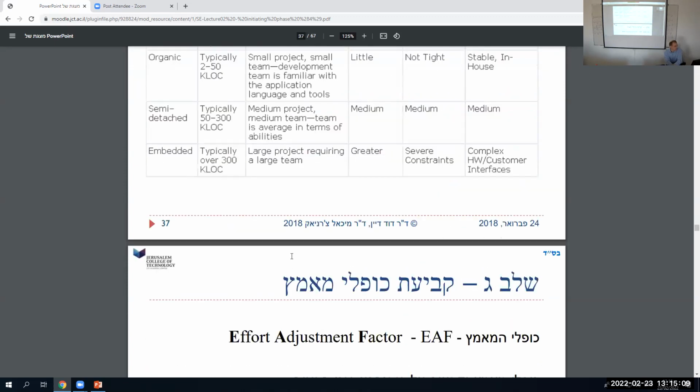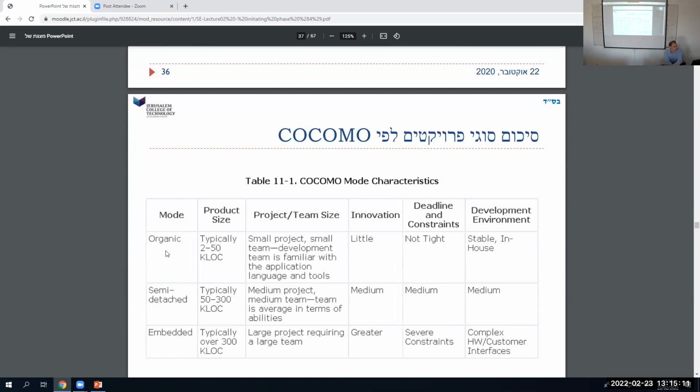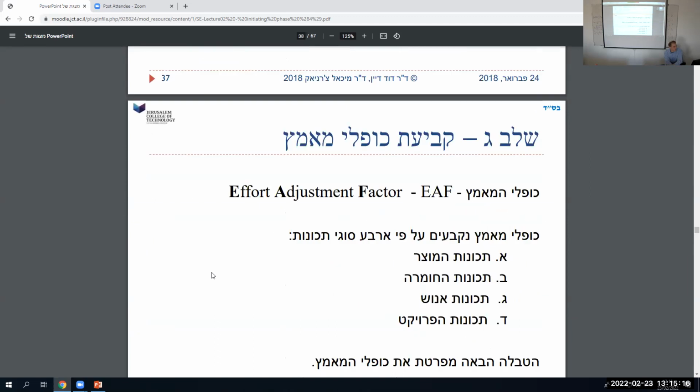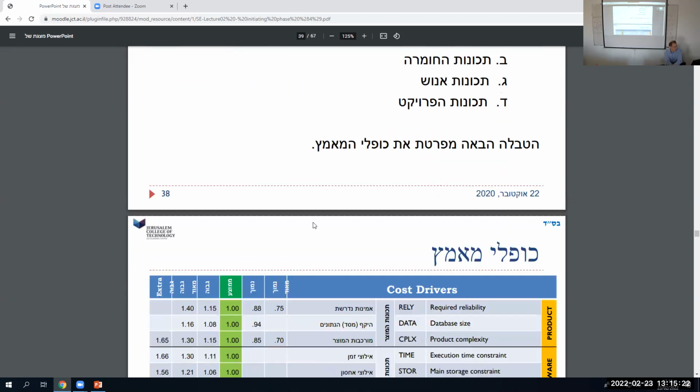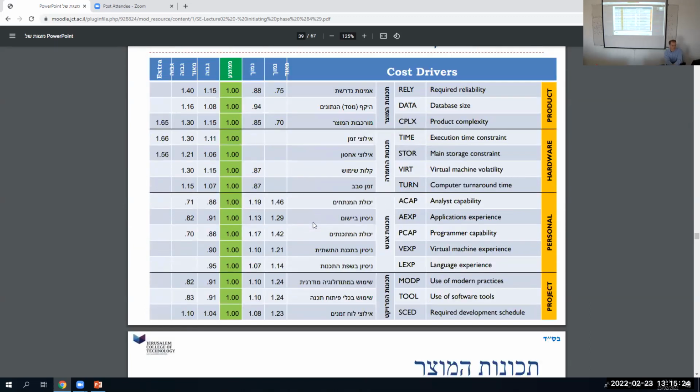Now okay. So that's one thing. You need to know what type of project you're making. You need to know what the effort adjustment factors are, EAF. And we're going to see a table. I'll go right to the table.